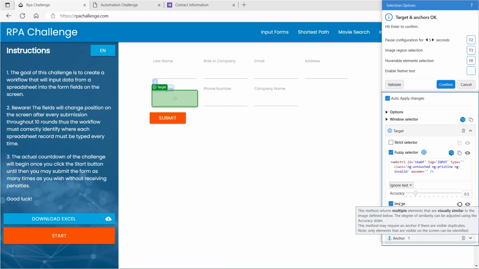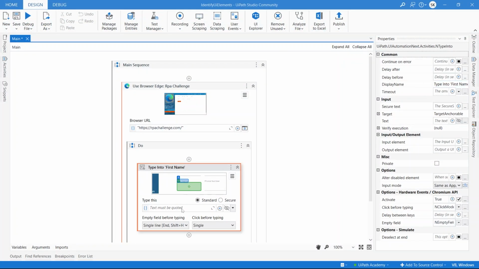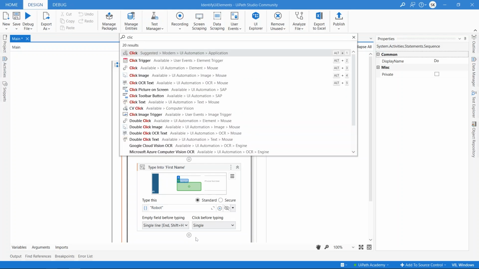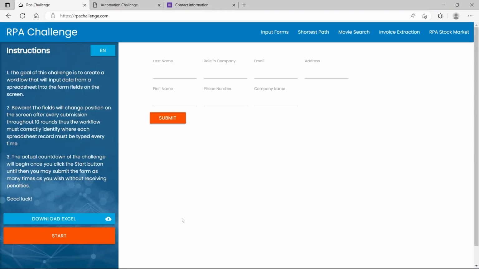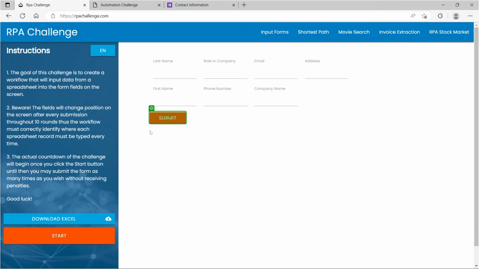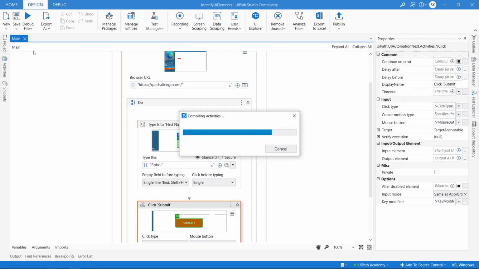To confirm our target and anchor selection, we can click Confirm under the target element or simply hit Enter on our keyboard. Or we have the option to click the Confirm button in the Selection Options window. We can now add a text to a Type Into activity to enter the name and a Click activity to submit the form. Let's run the workflow and see if it works.